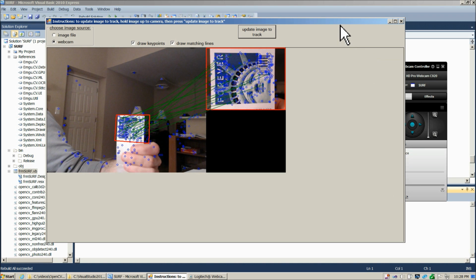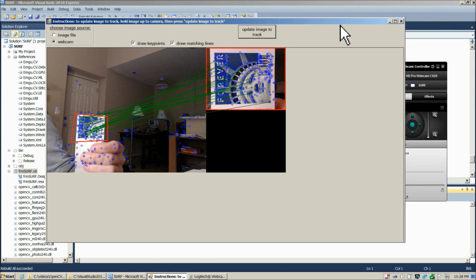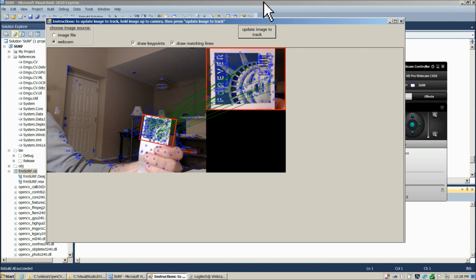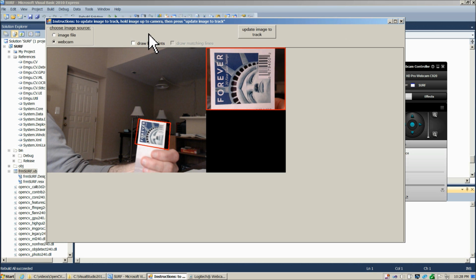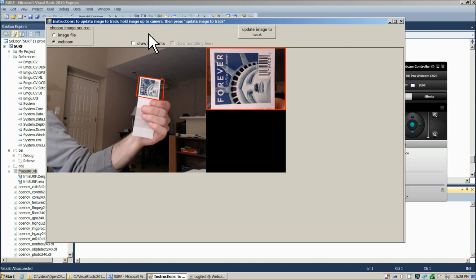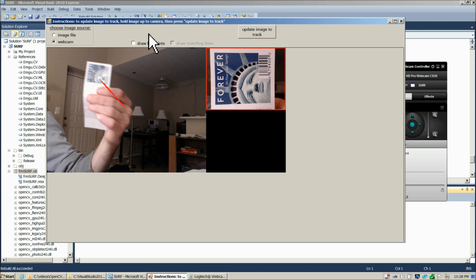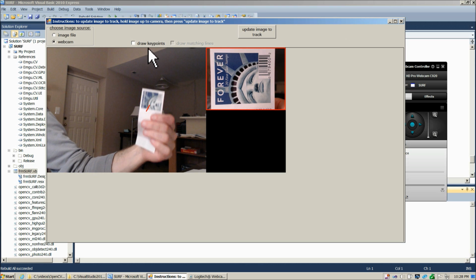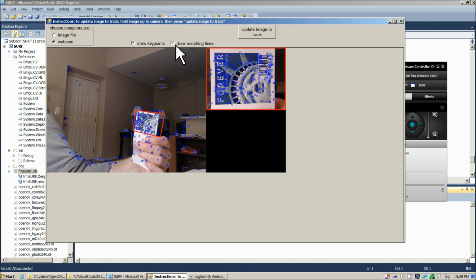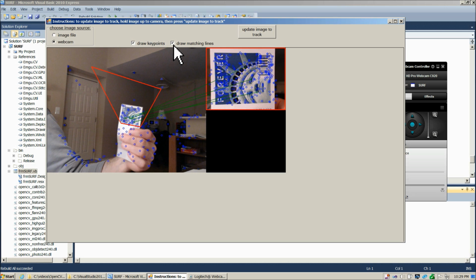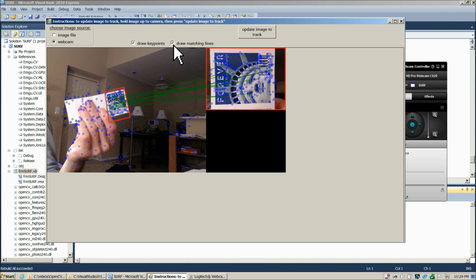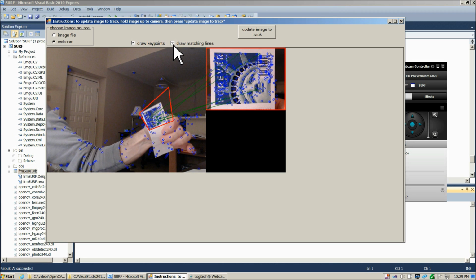And we can go ahead and turn the matching lines off or key points off if we like to make the image a little bit less cluttered. And there we go, that's working real well for us. And we can turn these back on if we like. And of course it's rotation invariant as we saw before, so we can rotate it around any which way we prefer.